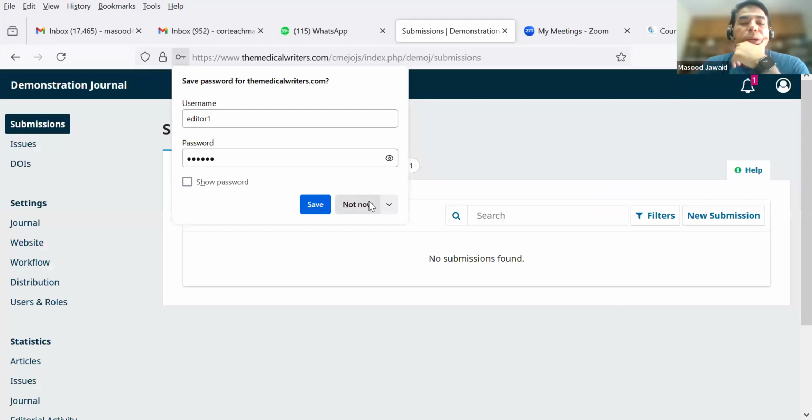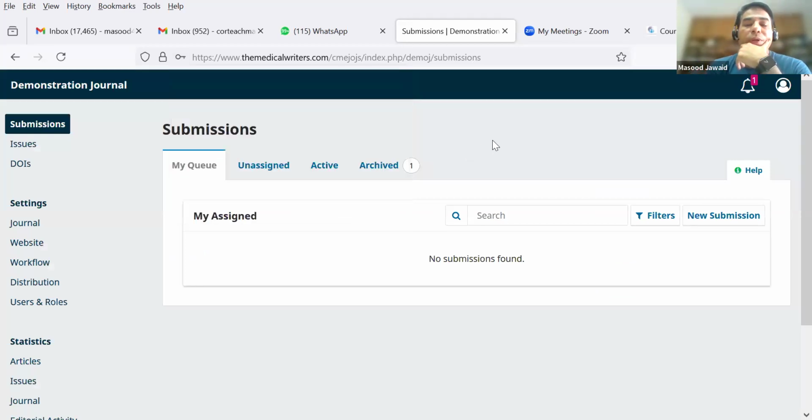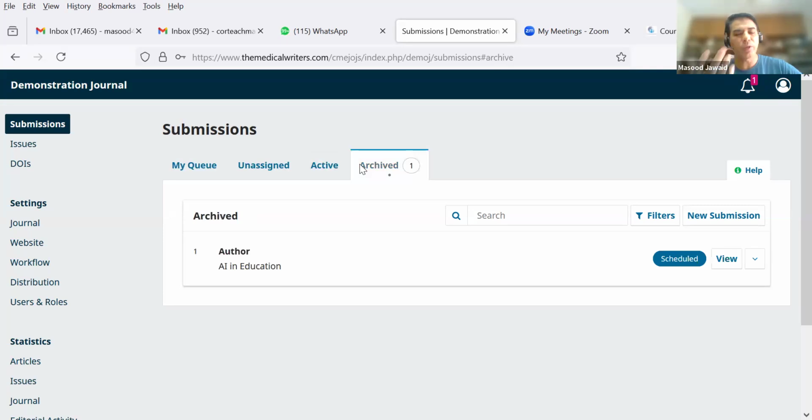So that is the window, the same kind of window seen last time, the editor's dashboard. You can see this is MyQ. Of course, it's a new journal, recently launched, about 2 weeks old only. There is an empty MyQ, unassigned, active, and one archive, because in the morning I was going through a step-by-step process before planning today's session.